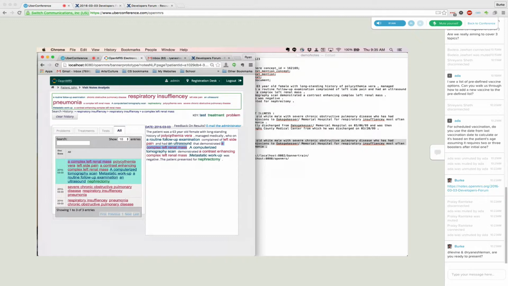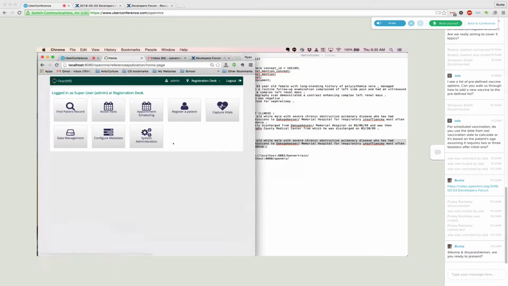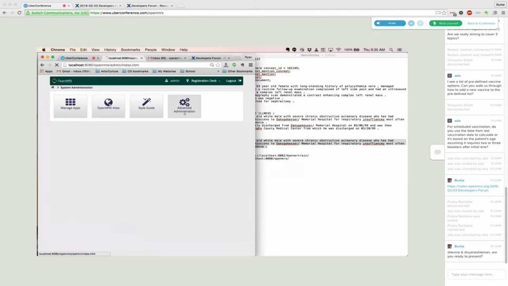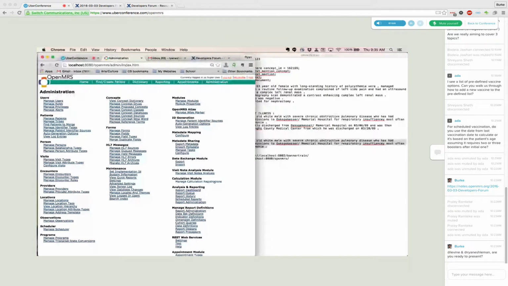And there are some configuration options for this module that can be found under System Administration, so Advanced Administration. Then here is the Visit Notes Analysis module Administration button.